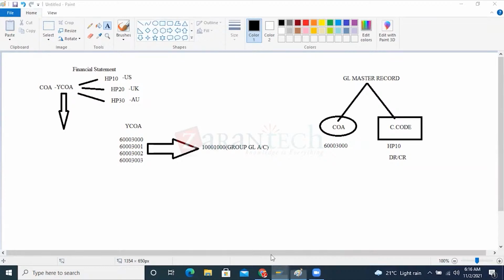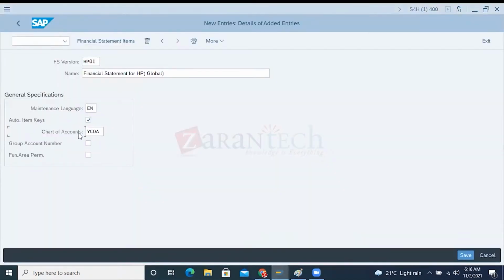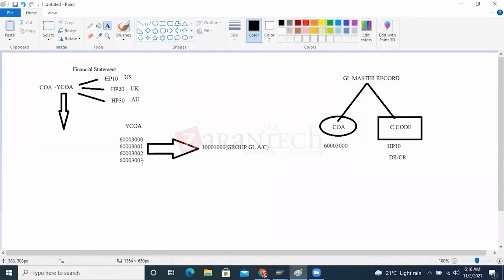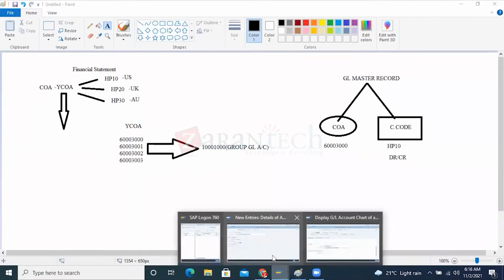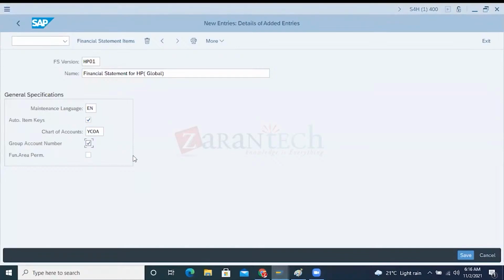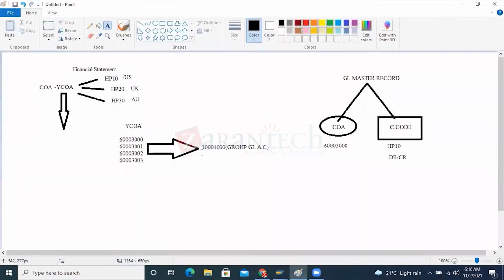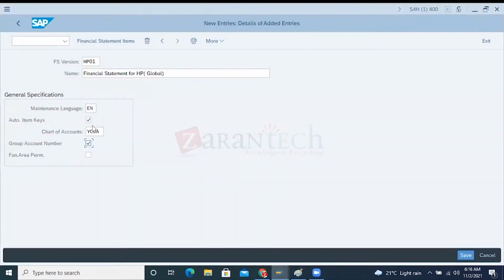So here in my financial statement, I'm creating the financial statement at a YCOA level. That is nothing but you're creating the financial statement for all these independent GL accounts, and I want to group them into one account number. In the same financial statement, I want to assign the group account number. What is the group account number here? The group account number is 10001000, so that you're creating the financial statement at the operational chart of accounts level, and at the same time, you're also using the group account number for the reporting purpose.